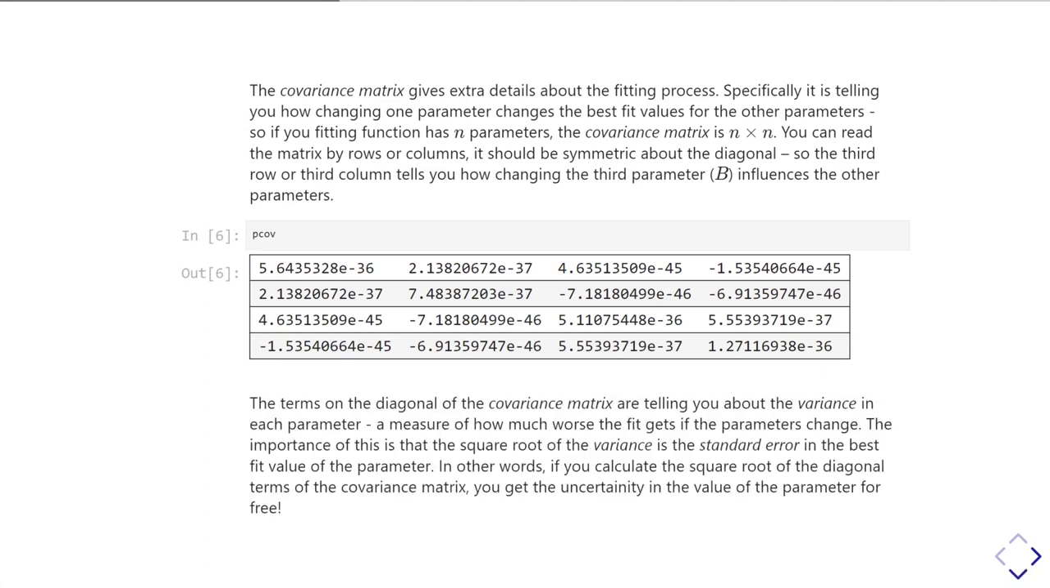So those diagonal terms of the covariance matrix are telling you about how changing each parameter changes the goodness of the fit. Down this diagonal, we have a thing called the variance, which is the square of the standard error in the parameters. The first top left cell is the square of the standard error in our A. The second row of the second column is the variance in the omega 1 parameter, and taking its square root would tell us the standard error in that parameter.